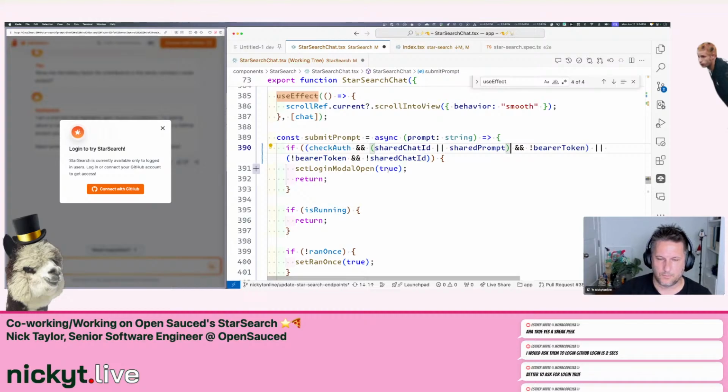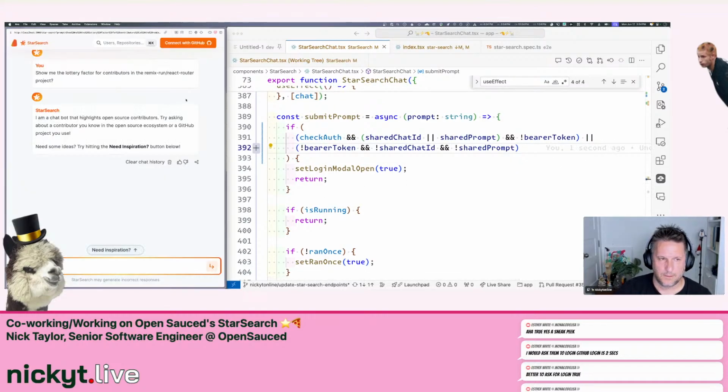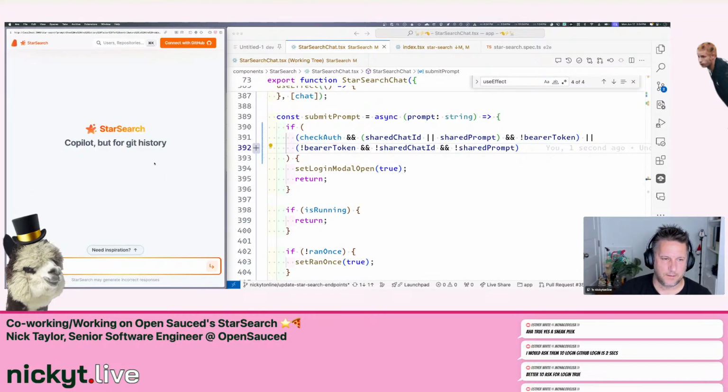That's good. And then we want to say "and not shared chat ID and not shared prompt." That should do it. All right, so let's clear history here. I'm going to grab the URL. Let's do a fresh run here.